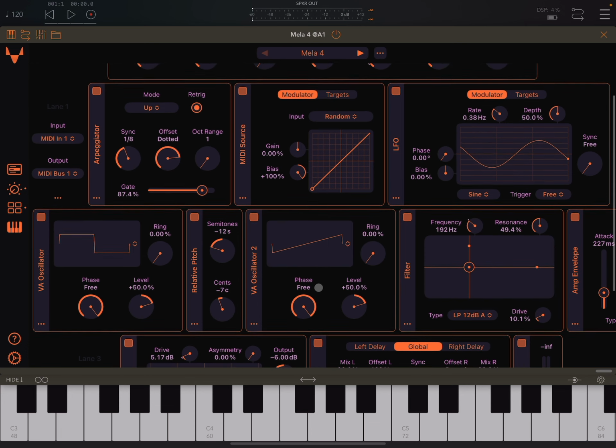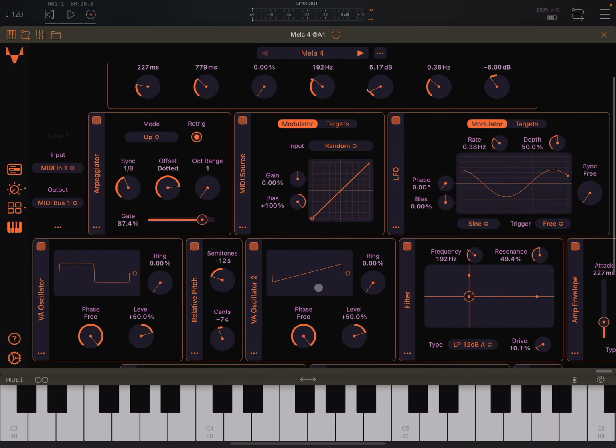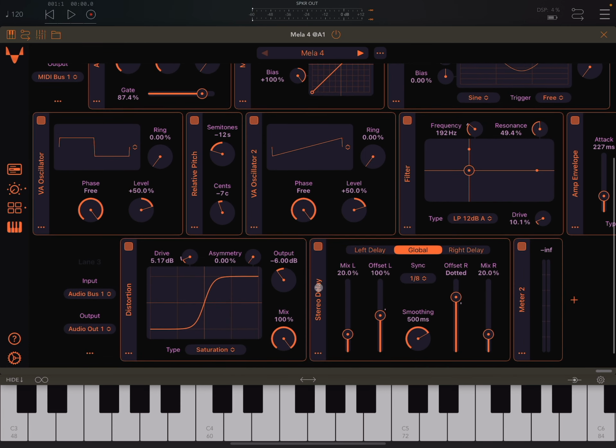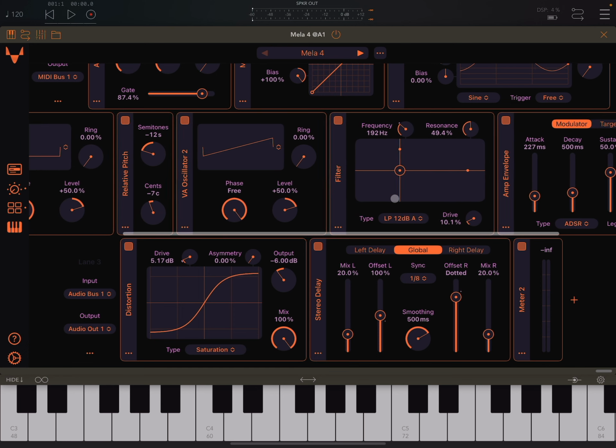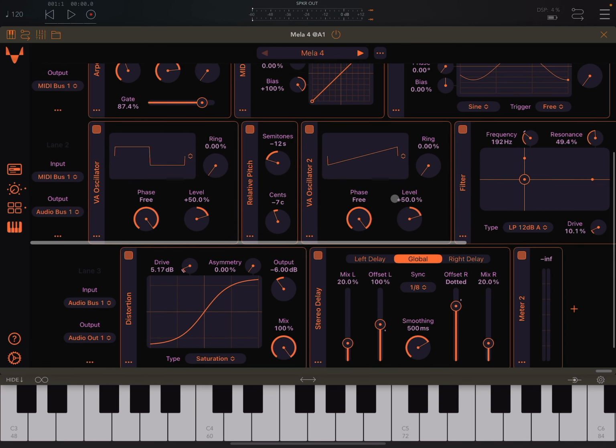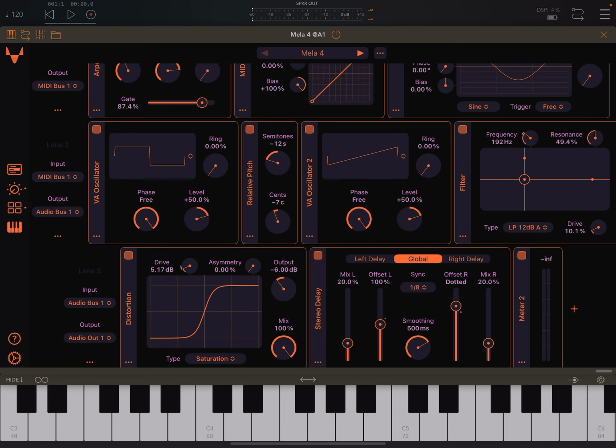Going from Mela 3 to Mela 4 is a big jump. It feels like a whole new environment, yet if you are a Mela user, you will feel at home with a familiar interface. Let's recreate this monosynth from scratch as we go through Mela 4's fundamental concepts.